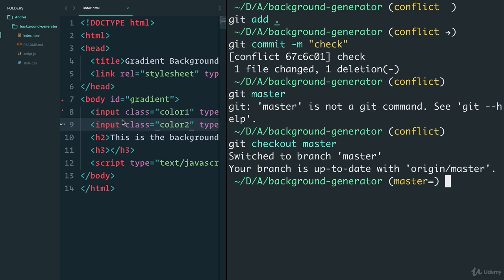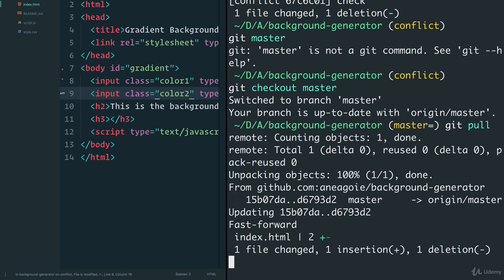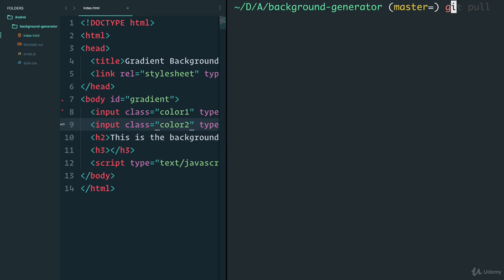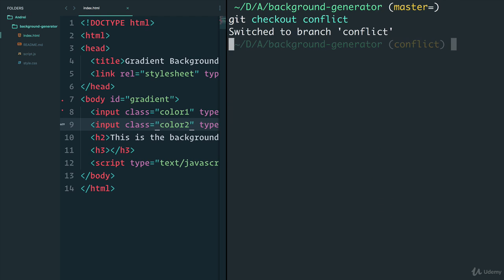Again, before I push my changes, I want to make sure that I have the latest version of master, so I'm not changing anything, or I won't have any conflicts. So I'll do git pull to get the latest. And now I go to git checkout conflict branch. And I can do this command, git merge master. So I'm saying merge whatever is in master into conflict.